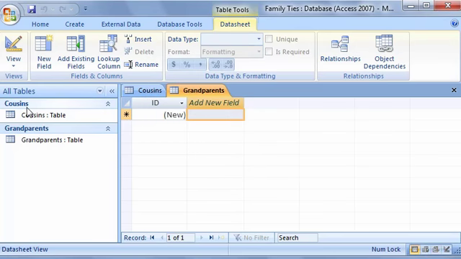So now I have two tables inside of this database, and both of them need to be worked on as far as creating fields and then putting in records. But that's going to be in the second video for Access, so be sure to watch for that.